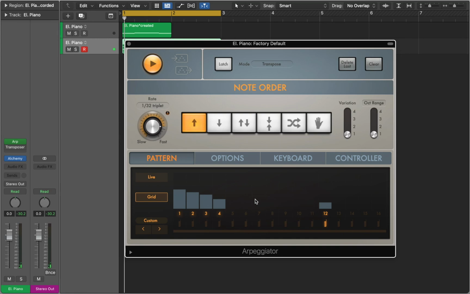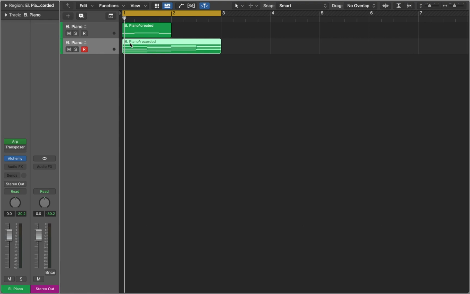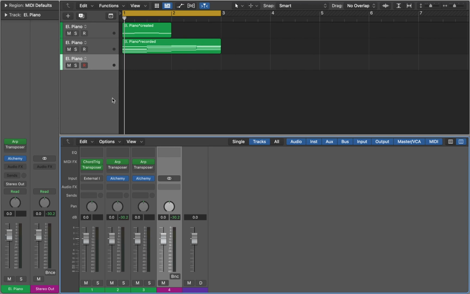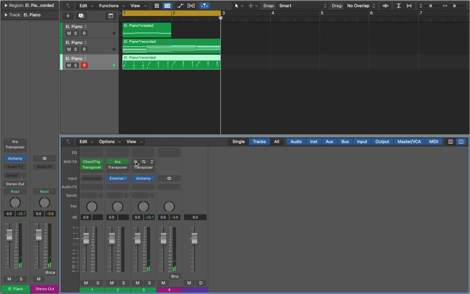Now I think I'm happy with this pattern, and would like to make some small changes in the piano roll. To see the MIDI notes, we can repeat the process by duplicating the track and simply dragging the external instrument's utility from the previous track. And don't forget to disable the arp on the duplicated track. And just like this, we have captured the pattern.